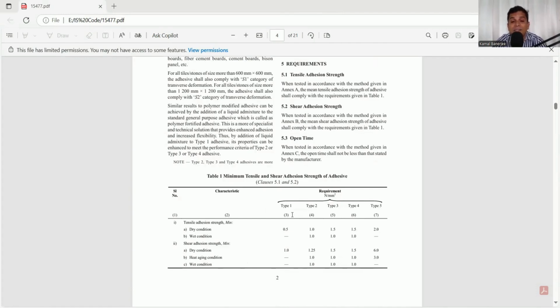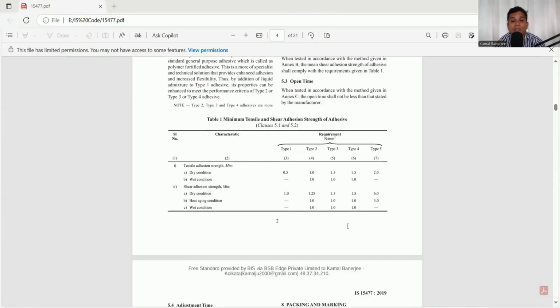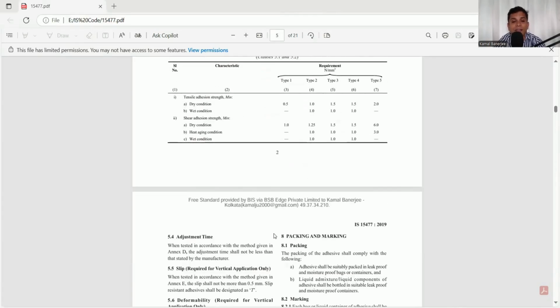So whenever you are receiving tile adhesive for your projects, check the tensile adhesion in dry and wet condition, and shear adhesion in dry, heat, and wet condition. Then, according to your report, you can see whether it is type 1 or type 2 or type 3, and according to your requirement you can choose what kind of adhesive you can use. And also check the manufacturer certificate, because it is very important to check the manufacturer certificate, and also the third party certificate whenever you are receiving adhesive in your project.